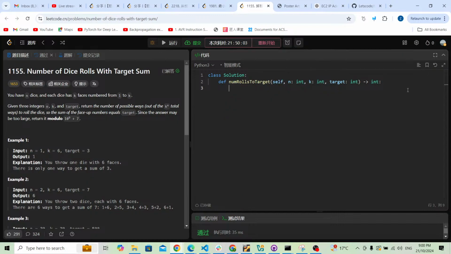Now let's just start coding. I'm going to prepare a mod. It's going to be 10 to the power of 9 plus 7, and then I'm going to start the DFS. So I'm going to prepare index I and the target. The index I is the number of times.